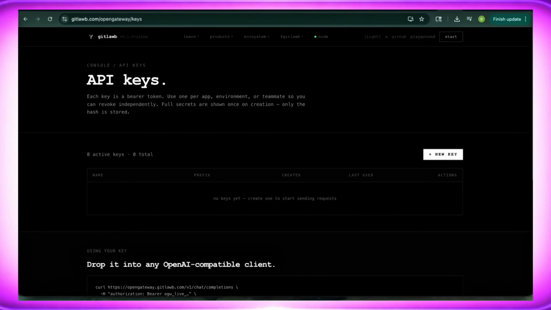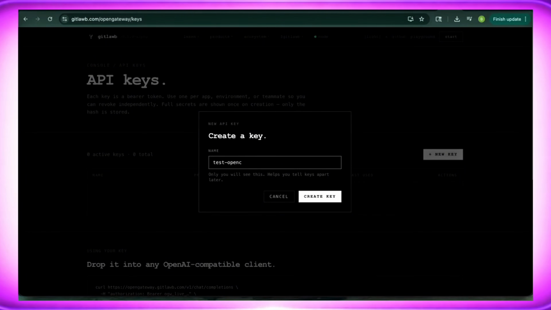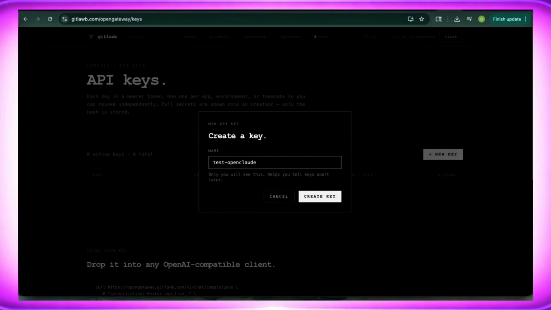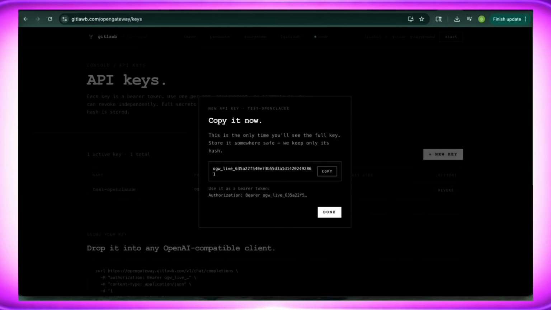Step 5. Now you are on the API Keys page. You see 0 active keys because this is a new account. Click the button that says New Key. Give it any name you want. I called mine Test OpenClaude. Click Create Key. Now this is important. It shows you the full key one time only. Click Copy. Save it somewhere safe if you want. Then click Done.